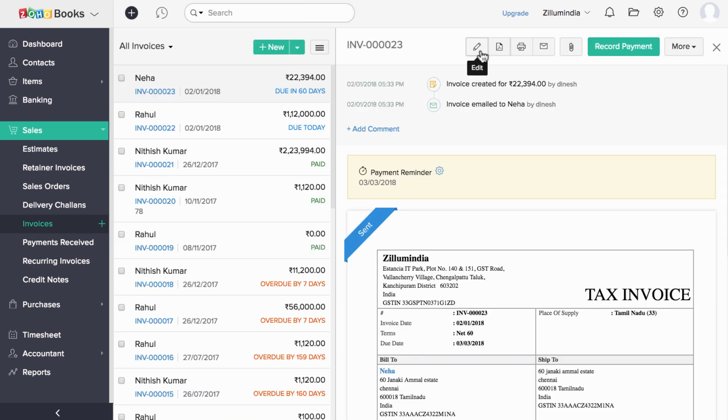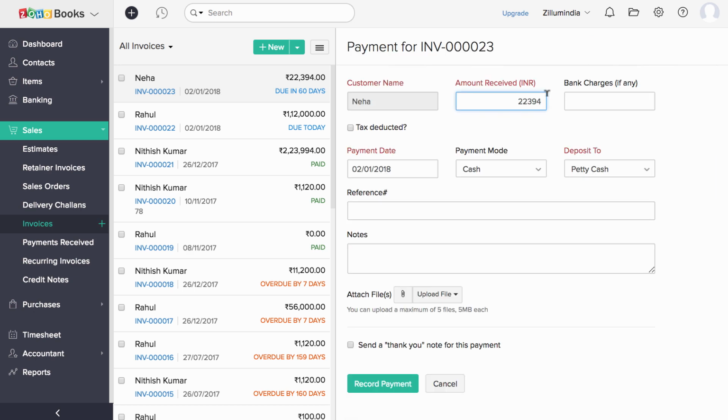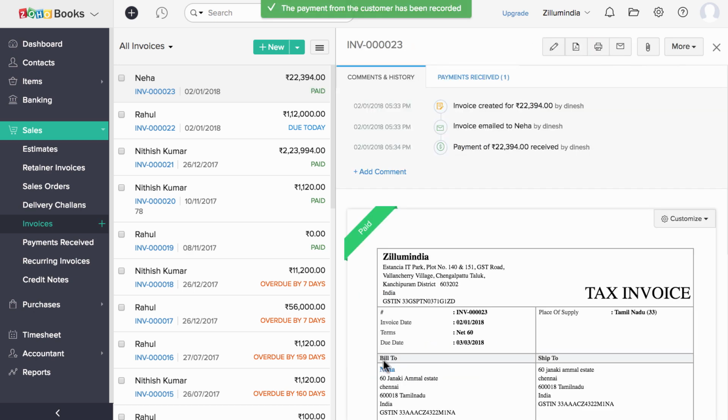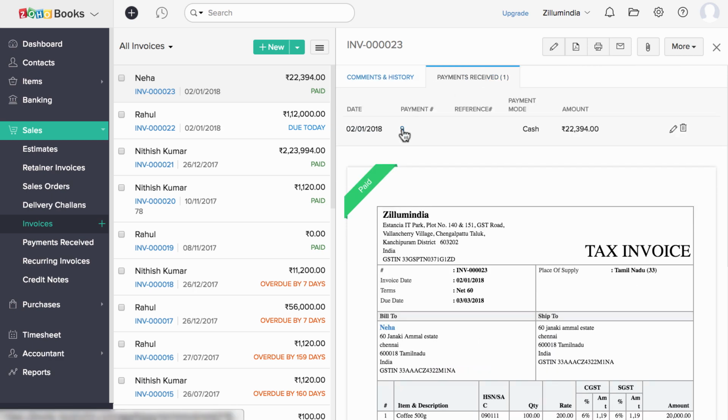You can edit, download or print this invoice using these options. Click here to record offline payments. Now the invoice will be marked as paid. In case of online payments, the invoice will be marked as paid automatically as soon as the payment gets posted, and you will find the payment details under this particular tab.